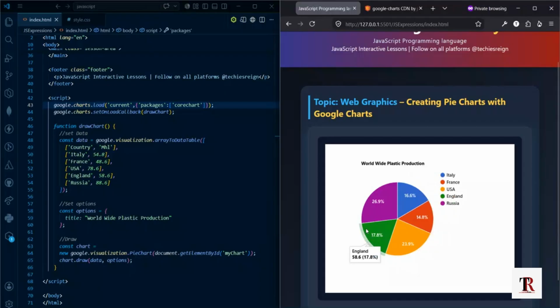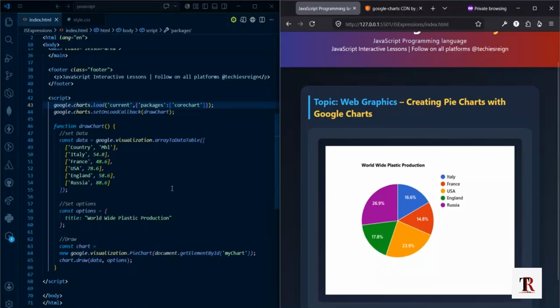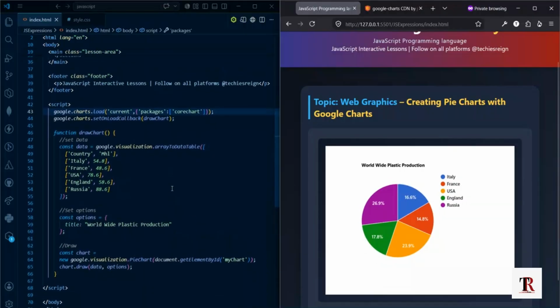Look at how beautiful this pie chart is. You can see the way it's animated. You can look on each country, check on each of them. So this is how you can actually draw a pie chart using Google Charts in JavaScript.